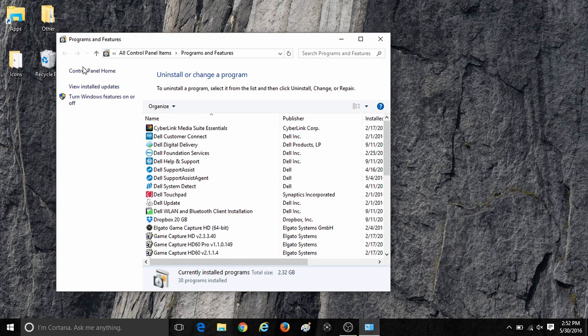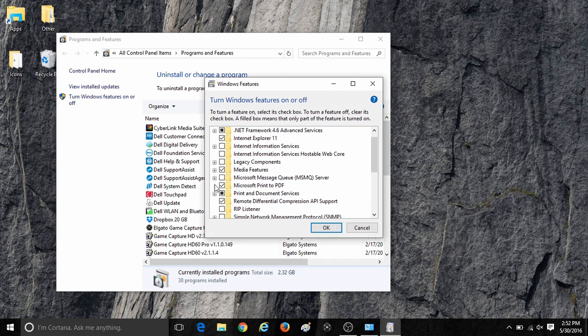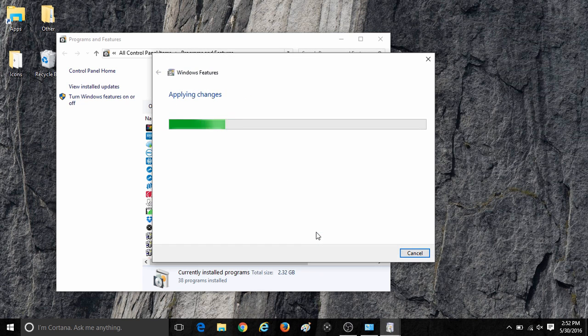To do that, right-click on the Start button and then go to Programs and Features, and then go to Turn Windows Features On or Off. Once this is loaded here, in the list of options, uncheck the box for Microsoft Print to PDF, and then click on OK. It will then say searching for required files and applying changes.